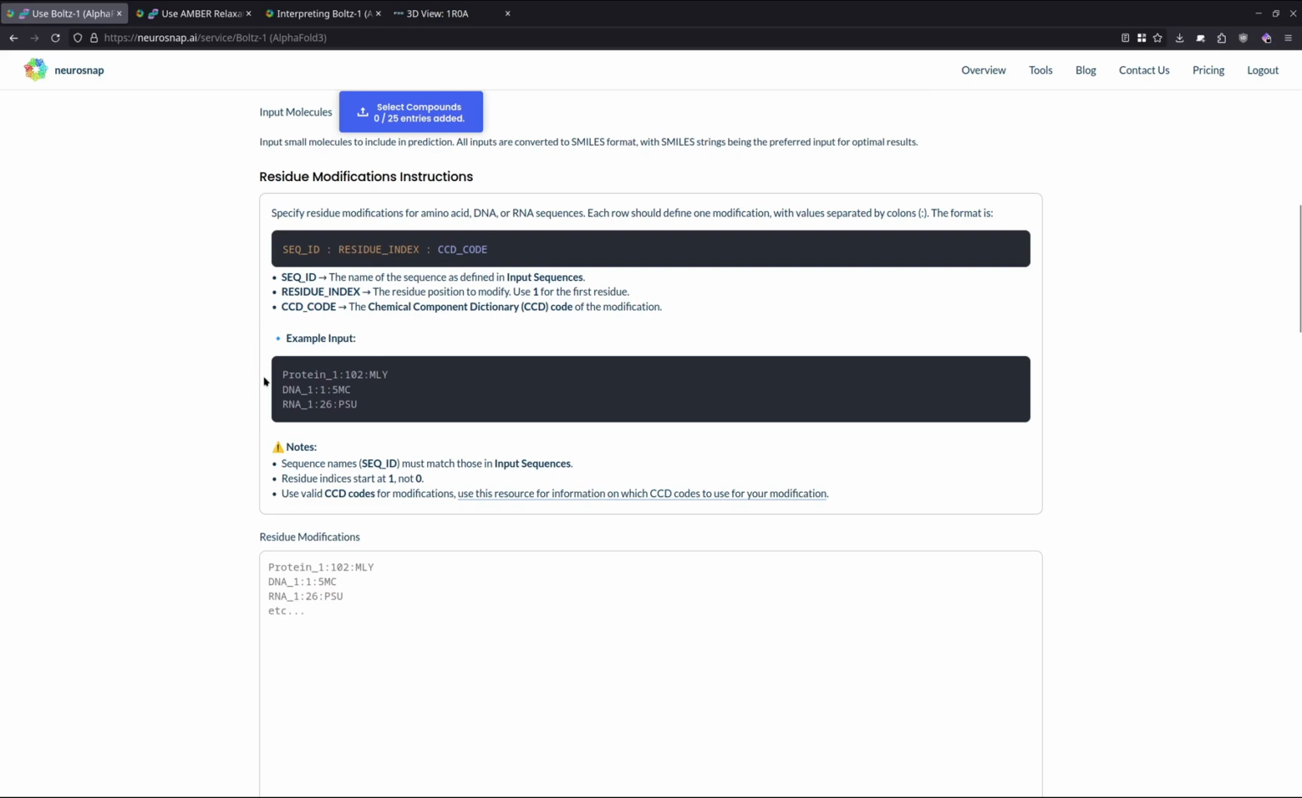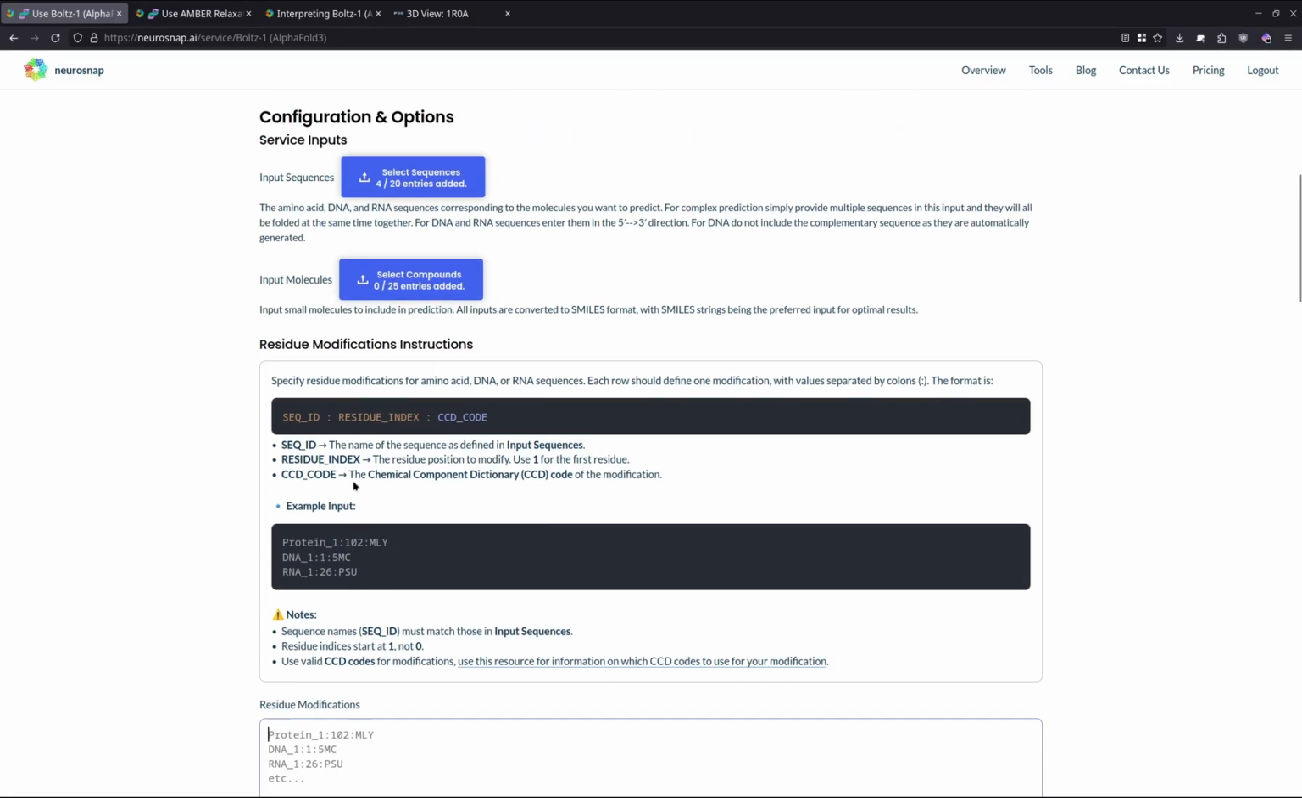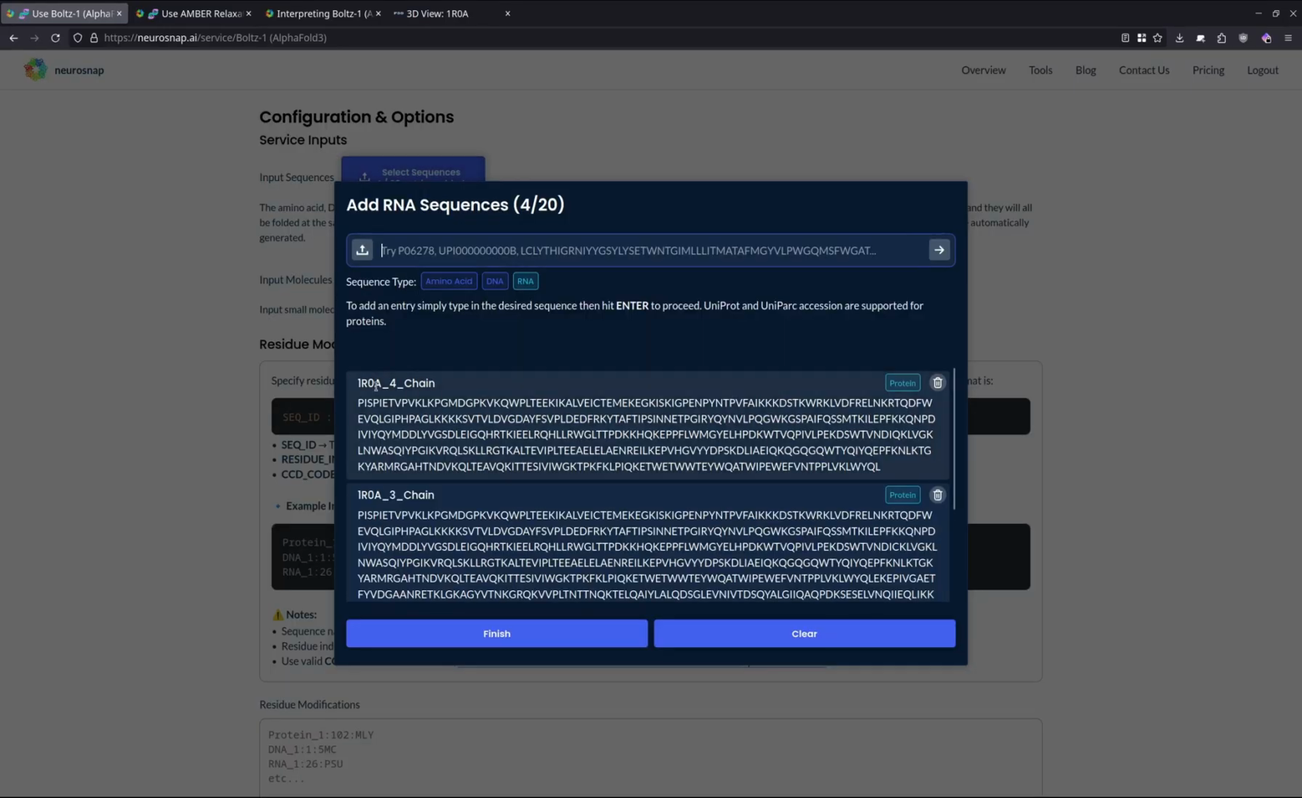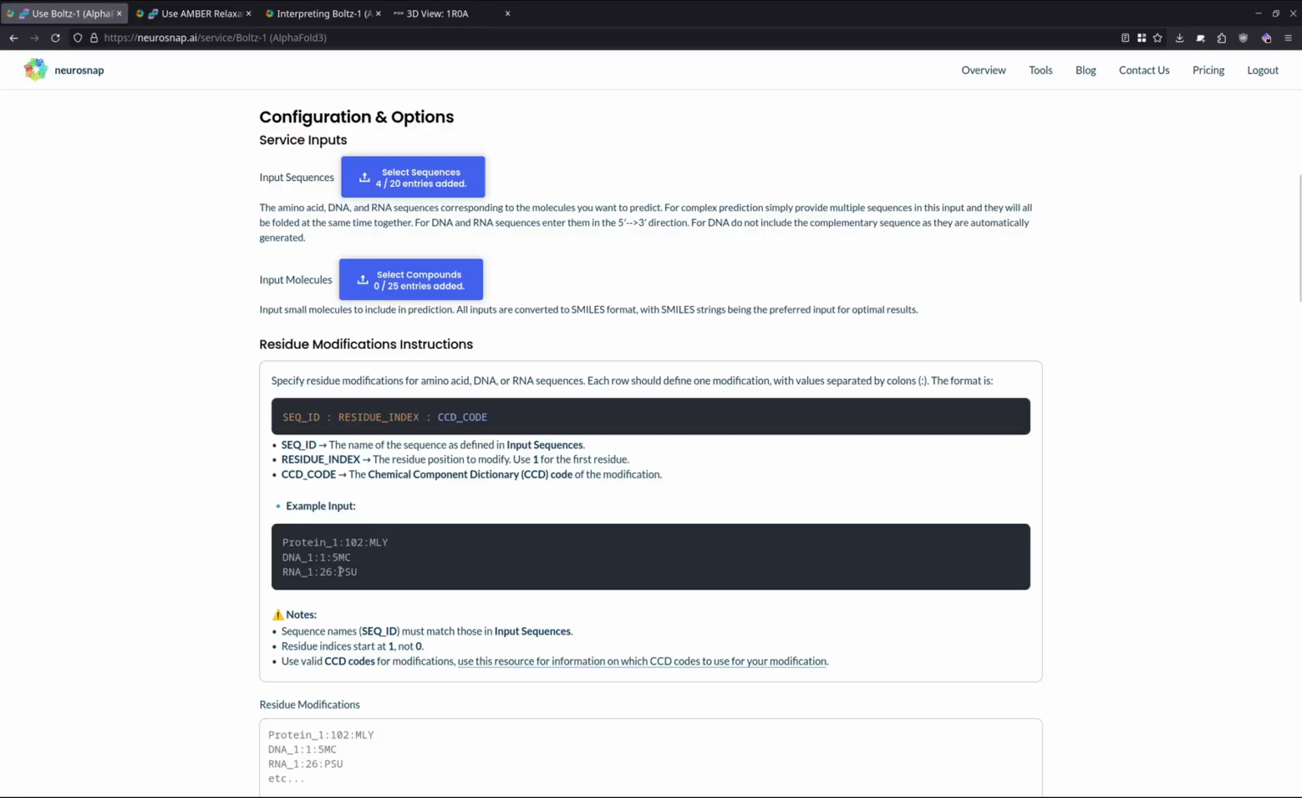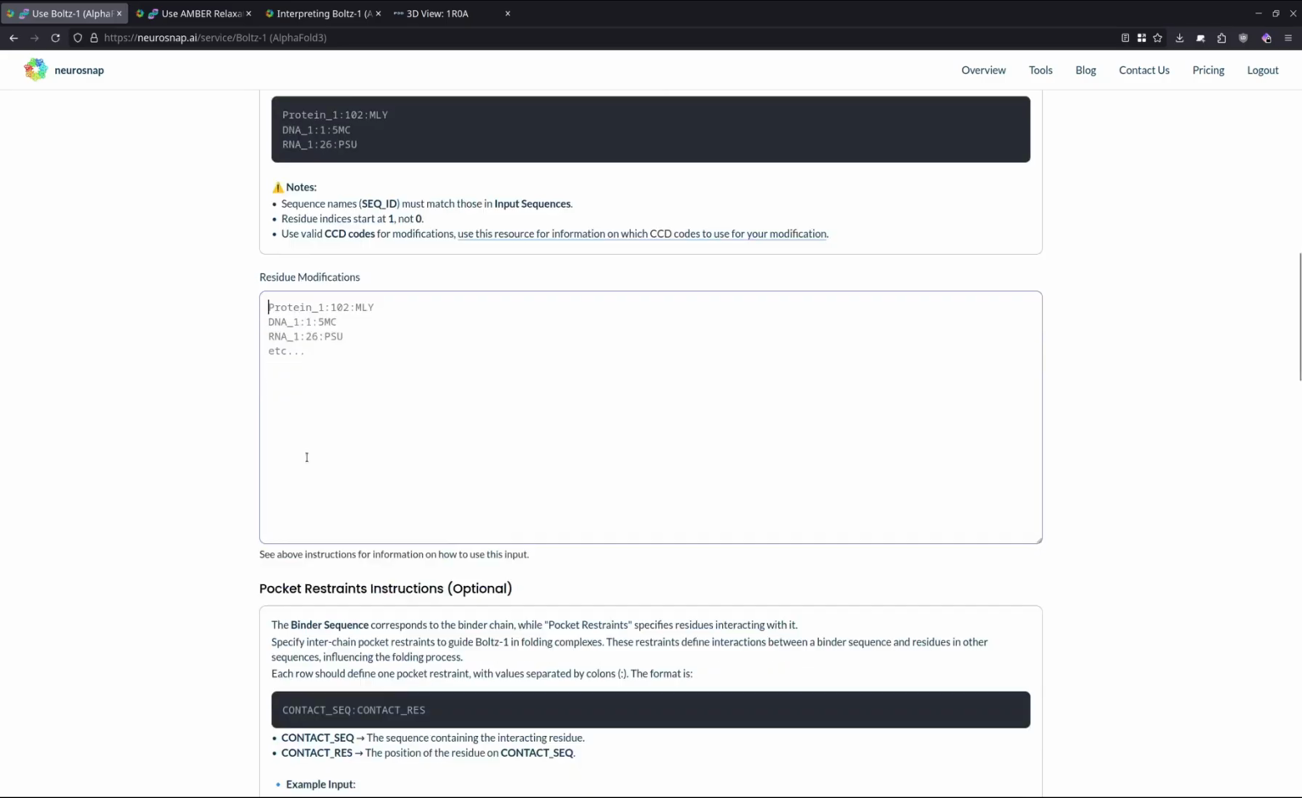Additionally, Boltz has a feature where you can provide different residue modifications. So if you know the CCD code for a post-translational modification or something else like a glycosylation, then this can be specified over here by specifying the sequence name, the residue position, as well as the CCD code for the modification. For this example, we don't really need to do this, but if you want to get the sequence name, you just copy this over here, and then you'd enter it right over here.